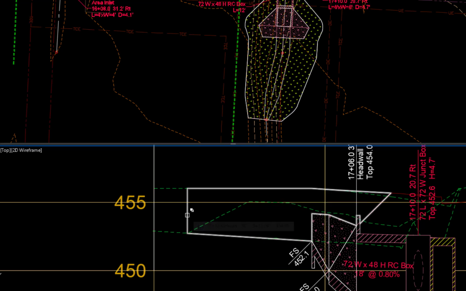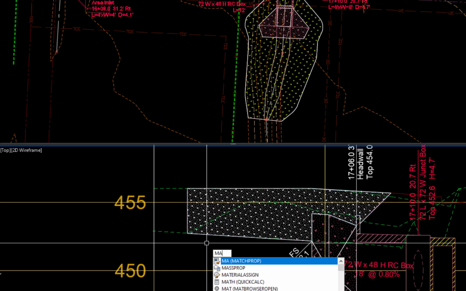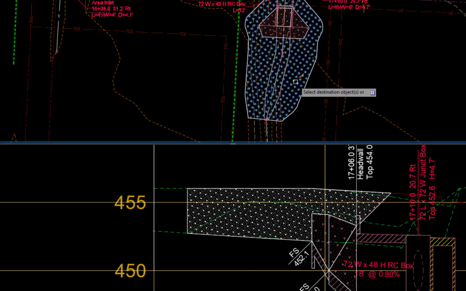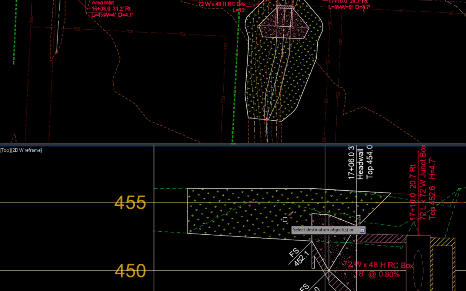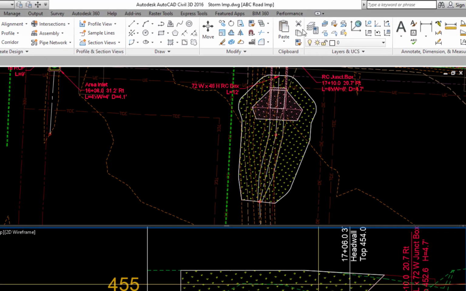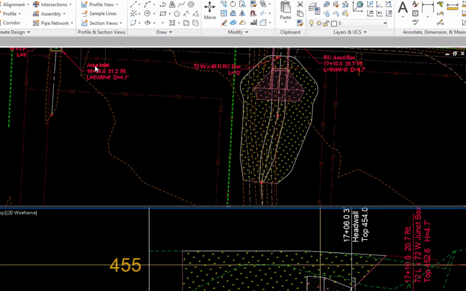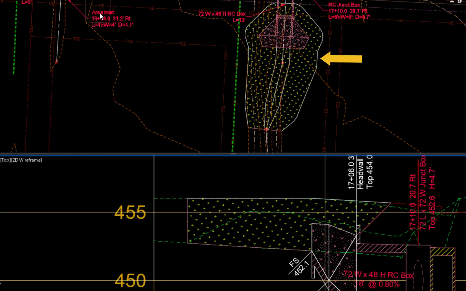Select the polyline in profile. Enter. M. A to start match properties command. Pick the hatch in the plan. Pick the hatch in the profile. Escape. Freeze layer C road hatch line. A polyline is shown around the top of slope in plan and in profile view.